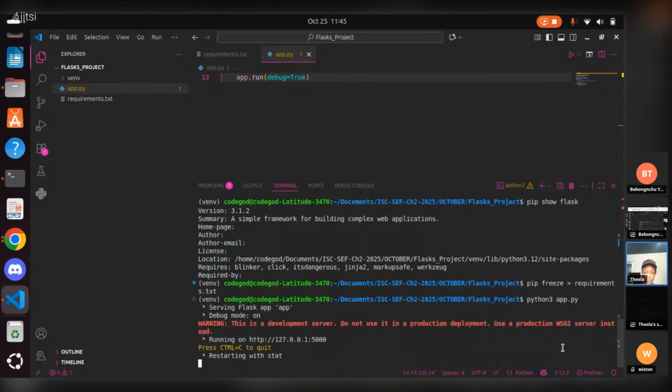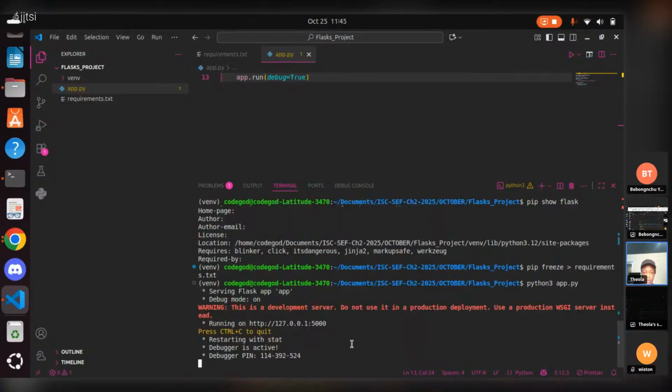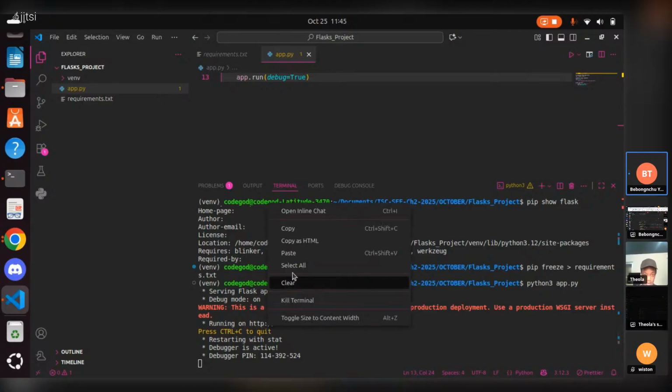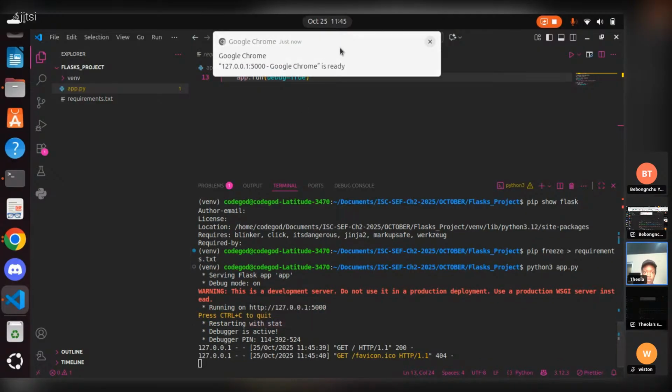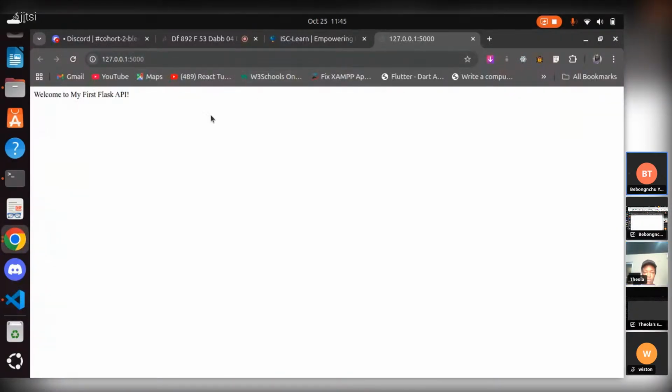Warning, this is a development server. Do not use it in production. Means that what? Use it in production. Okay. Are you seeing the link? HTTP slash slash, exactly. Follow it, the same way we used to open our React app. So it's saying welcome to my first Flask API. So let's go and understand it.